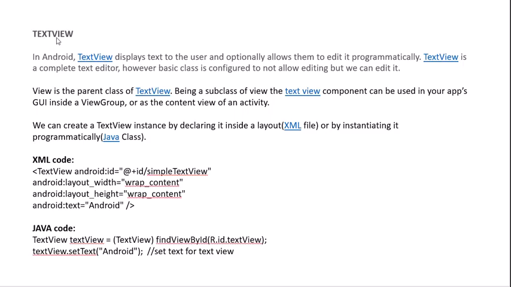First is TextView. In Android, the TextView displays text to the users and optionally allows them to edit it programmatically. The TextView is a complete text editor, however the basic class is configured to not allow editing, but we can enable it. View is the parent class of TextView, and TextView is a subclass of View.